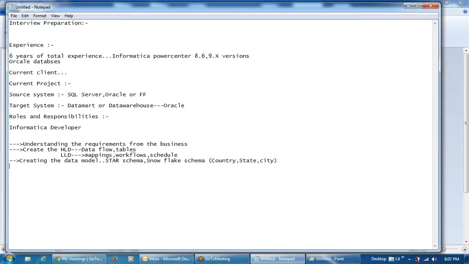Once you create the data model, the obvious next question, in case they ask what tool you have used, you can say Erwin. I'll tell you how Erwin works and all those things. Okay.